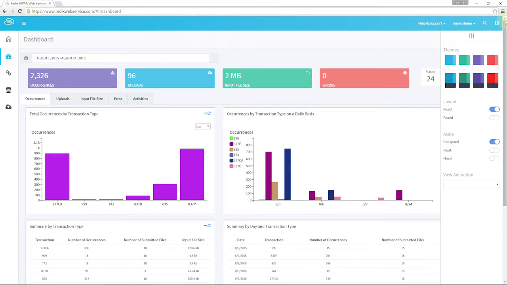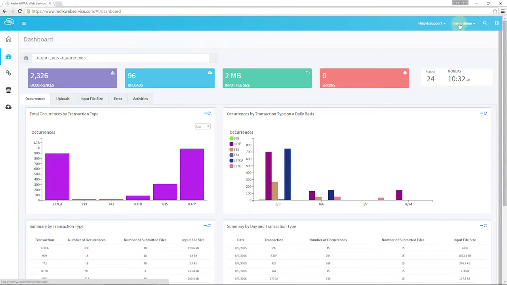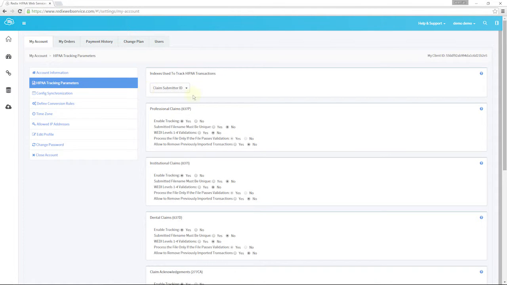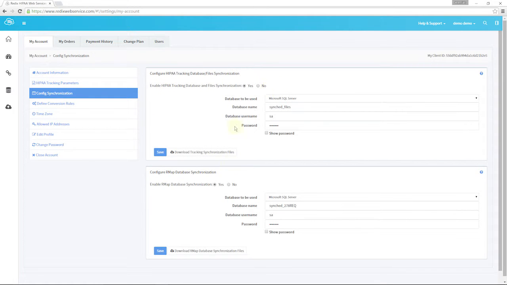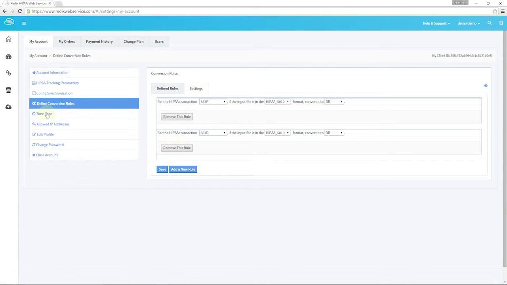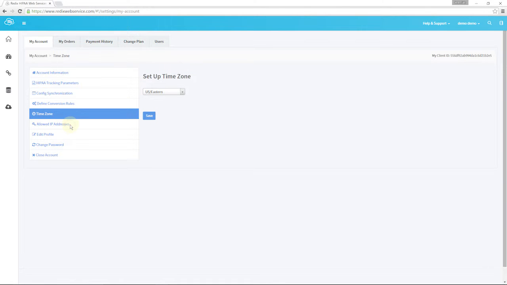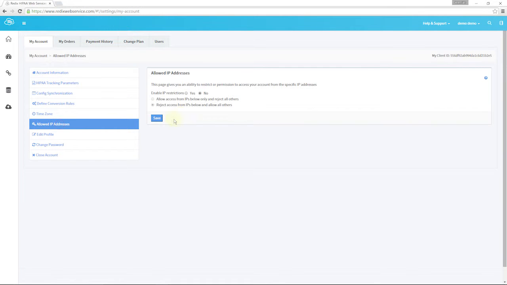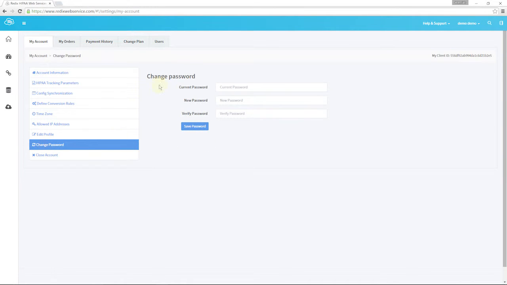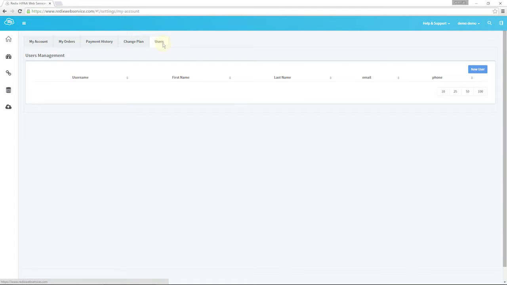Outside the aesthetics of the site, there is an entire area of the site devoted to preferences. Users may make changes to their HIPAA tracking settings, such as what IDs are used and what formats are tracked, activate HIPAA or RMAP synchronization, define additional conversion rules, set their time zone, restrict access to their site via IP addresses, edit their profile, change their password, or create more admin users or secondary users with fewer privileges.